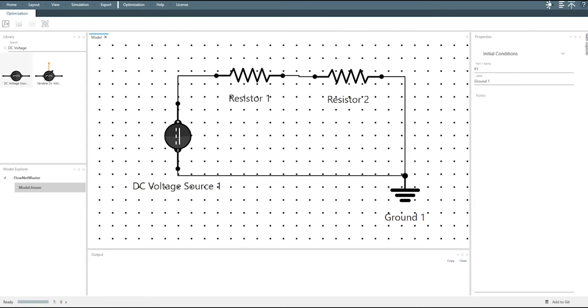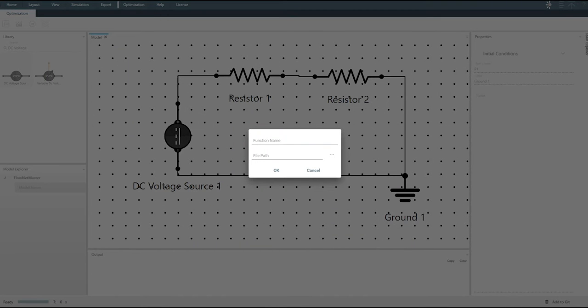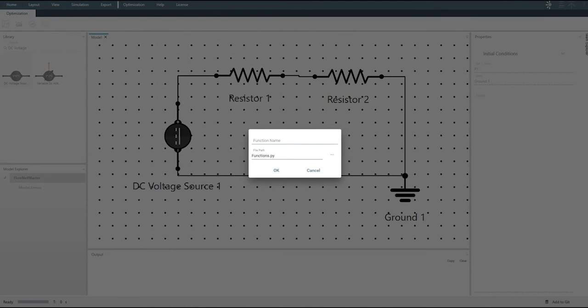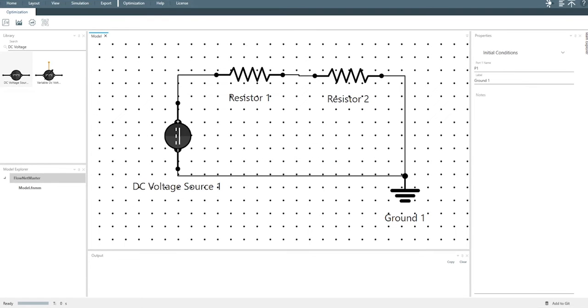Click on the cost function button on the top left again. In the window that opens, click on the button on the side to select the file with the .py extension that we have just created on the desktop and select our file from the window that opens. We enter the name of our function from the file name section, then we click OK and close this window. You will see that the optimization button on the right hand side of the cost function has become active.